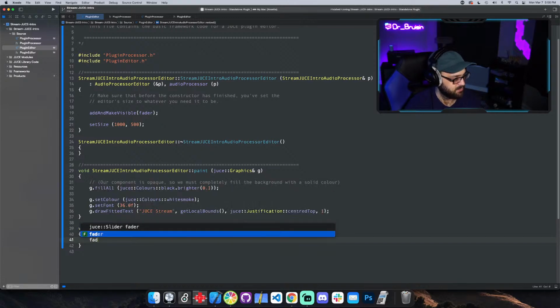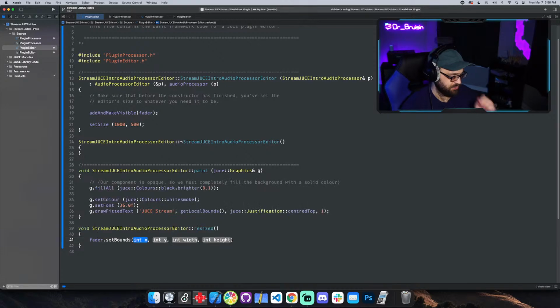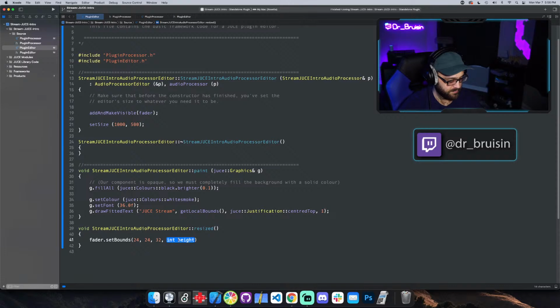So we'll say fader dot set bounds, and you give it an x y, so that's the starting position, and then you give it a width and height. So let's give it a starting position of, I don't know, 24 and 24. The width doesn't need to be very wide. 32 is probably fine, but the height, let's see, our height of the window is like 500, so I'll make it like, I don't know, 256, something like that.